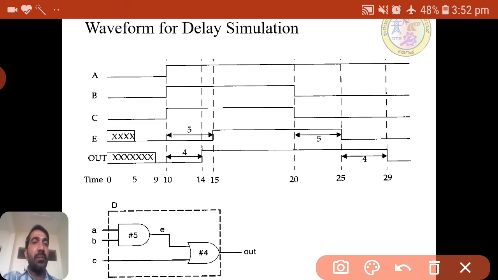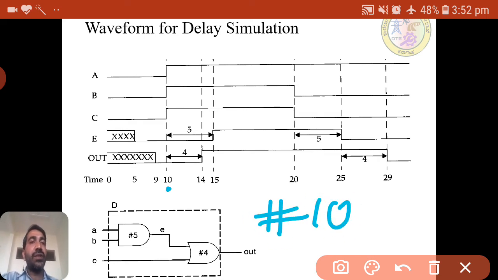But at 10, we know that after #10 the value changes from ABC 0 0 0 to 1 1 1. That's the same thing we are saying, 1 1 1, it is changed here.